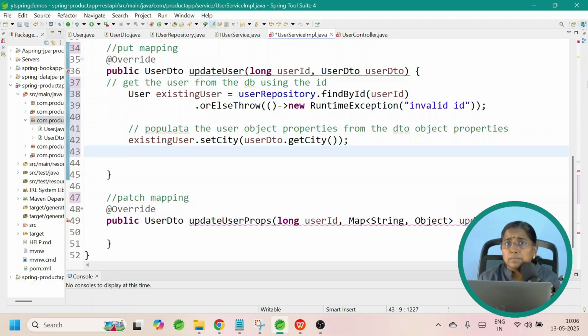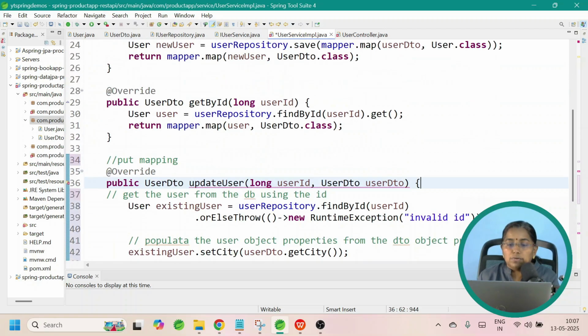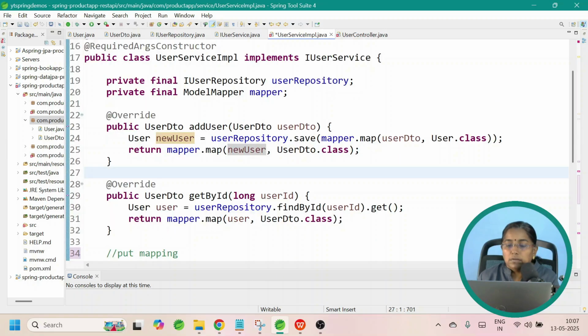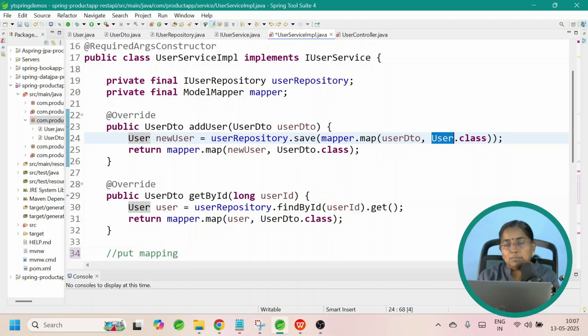Is there any other way by which we can do it? Whenever you want to convert from DTO to entity or from entity to DTO, you can use the inbuilt class model mapper. It is available as an external third-party library. You can add it to pom.xml, AutoWire model mapper, and you can use it. So that I have done it here already. If you notice, I have done it over here. Mapper.map. Here I am converting the DTO object into user. Then again I am converting the user object into DTO and sending it back to the client.